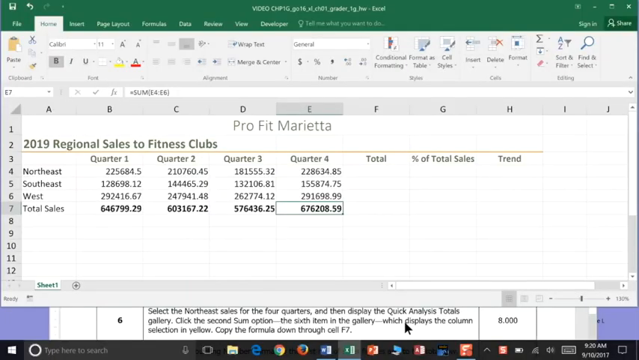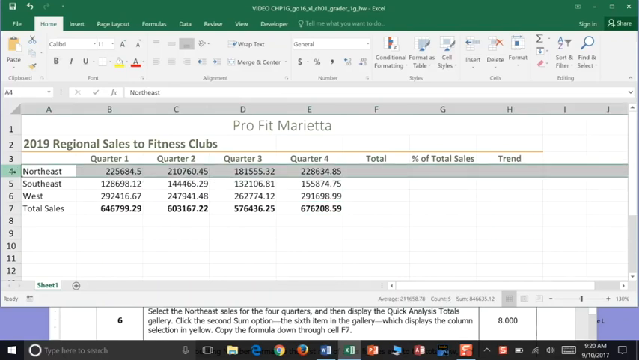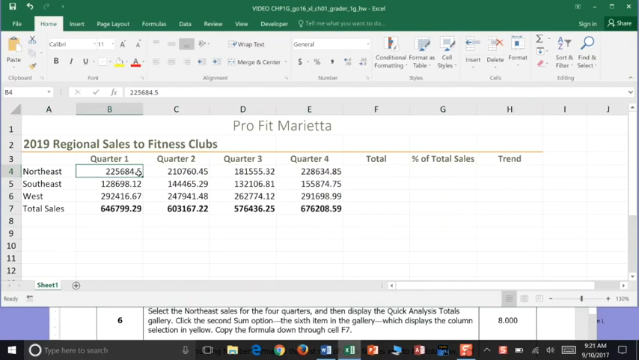Step 6, select the northeast. So here's our northeast data for the 4 quarters. So all 4 quarters, and then display the Quick Analysis totals gallery. Click the second sum option, the 6th in the gallery, which displays the column selection in yellow. Okay, so we're going to highlight cells B4, hold our mouse down to cell E4, and then we have the Quick Analysis tool.